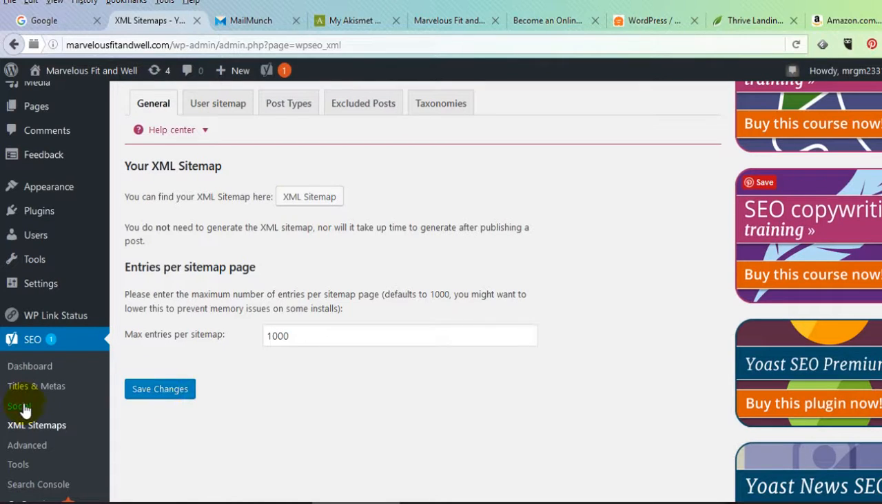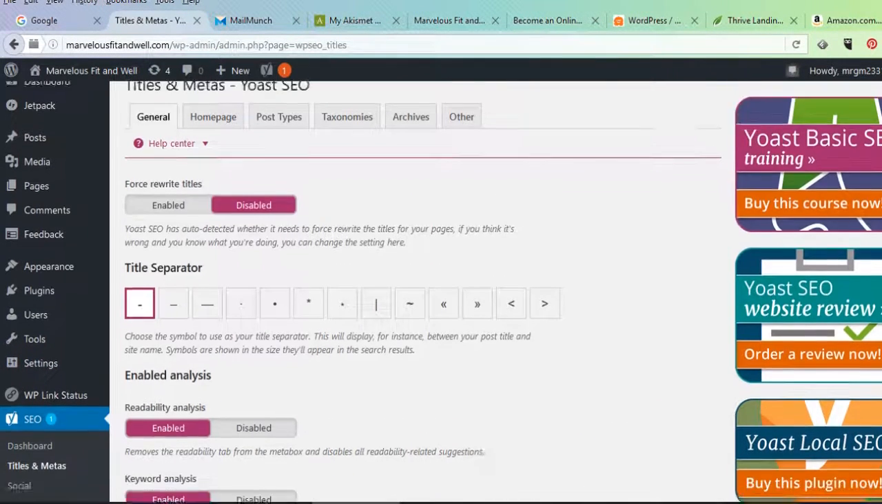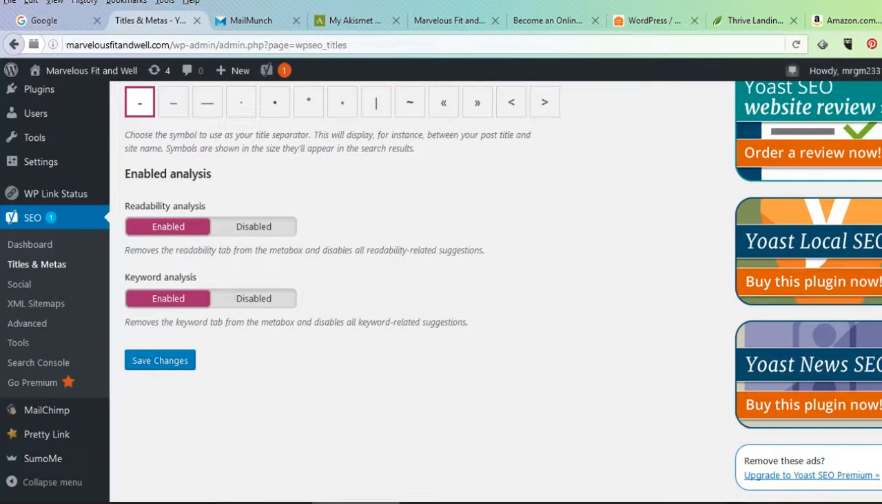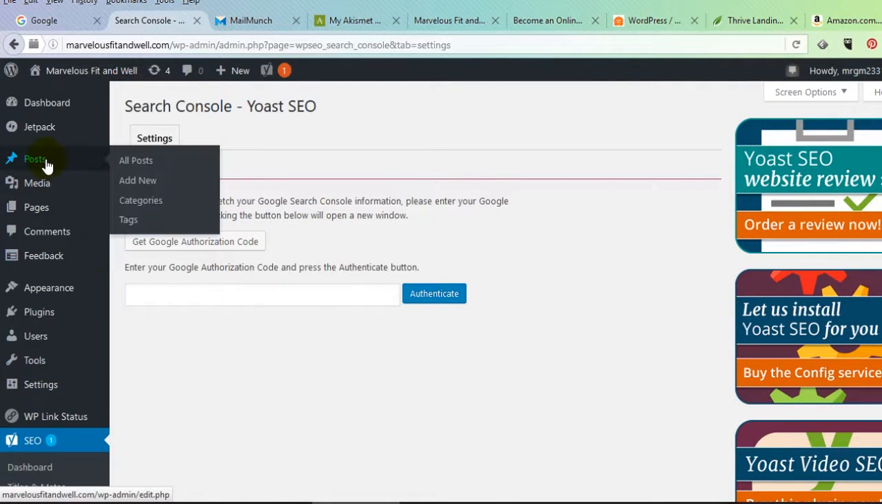Now, the other thing that it gives you is the ability to put in your title tags, your meta tags. All of those are things that help you with your search engine optimization. So if you go through and do all the things that this plugin asks you to do, at the end of the day, your posts are going to be optimized for SEO.